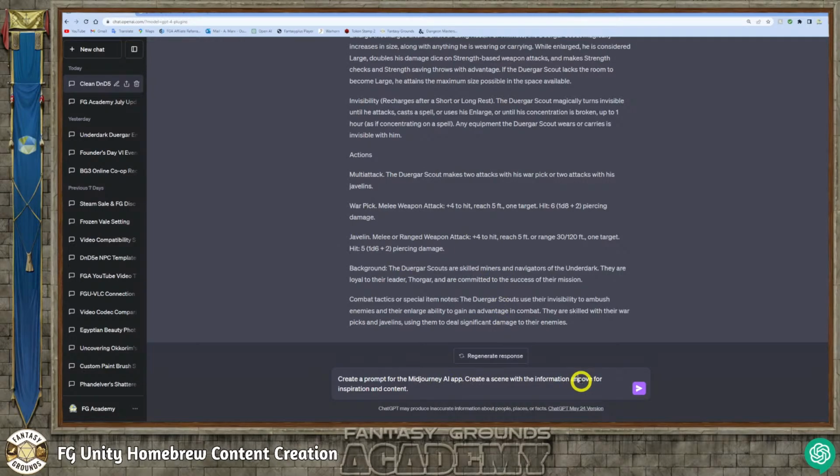And I'll give it a little bit more precision. So, create a prompt for the Midjourney AI app, create a scene. I'll say create a dramatic scene because I want it to be kind of dramatic. A dramatic scene with the information above. So yes, I want the drama. I want it to look like it's an action shot, not just a picture. So we'll see what it gives us.